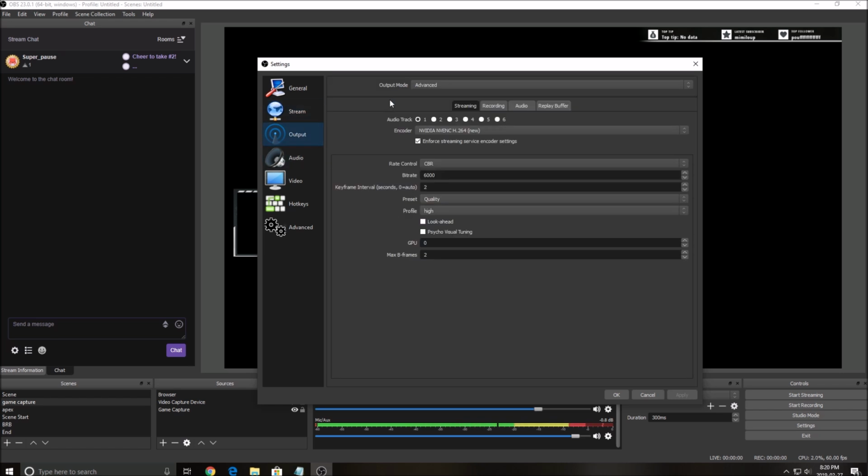After that, go to Output. Make sure that you're choosing Advanced here in the output mode, and for the encoder, make sure that you're choosing the new one, the NVENC with the "new" here. After that, you can check Enforce streaming service encoder settings if you want.